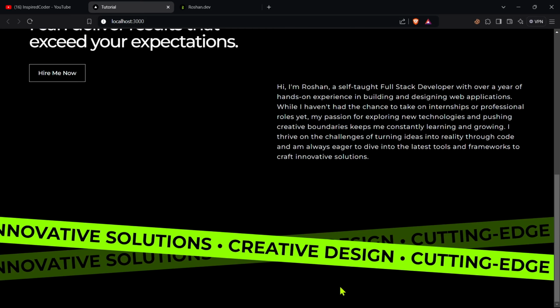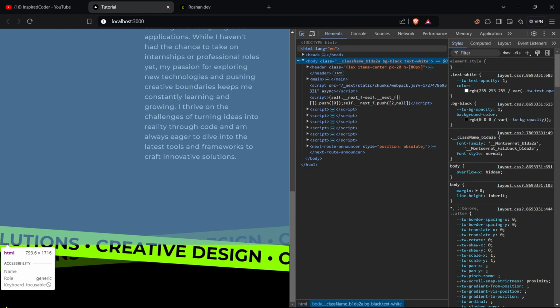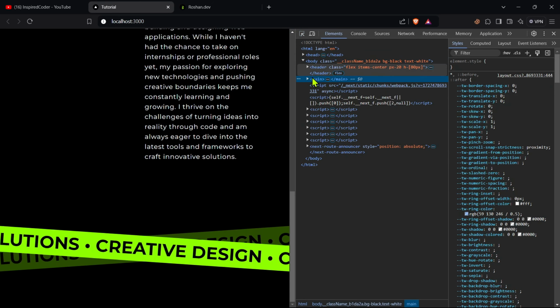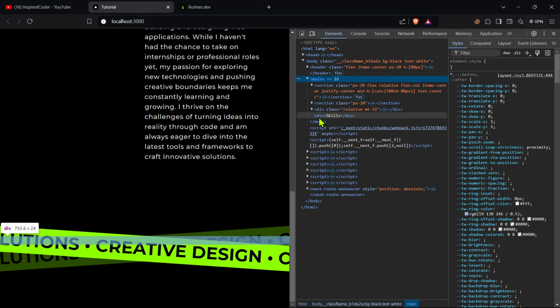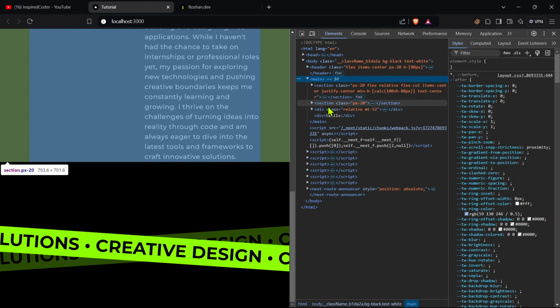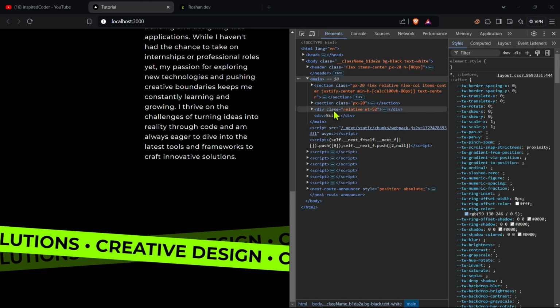Okay, we cannot see that. Where is it? It must be here. Yeah, it is here, but as you can see, we cannot see that because it's overlapping. To fix that, I think we can do something.